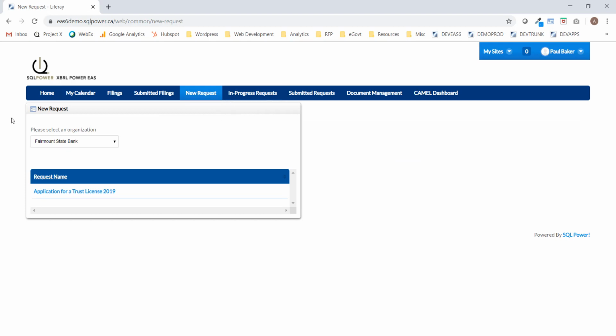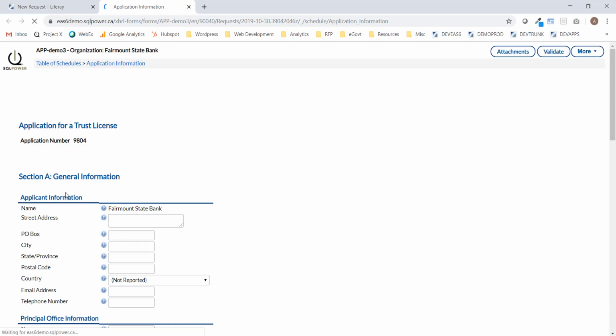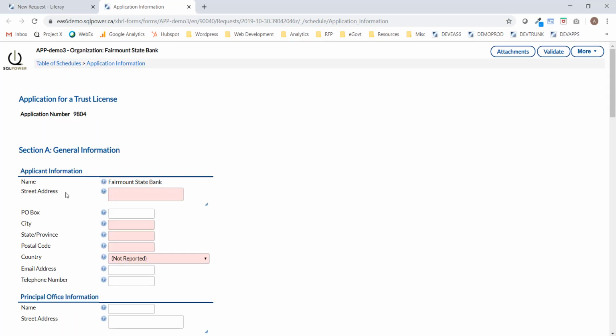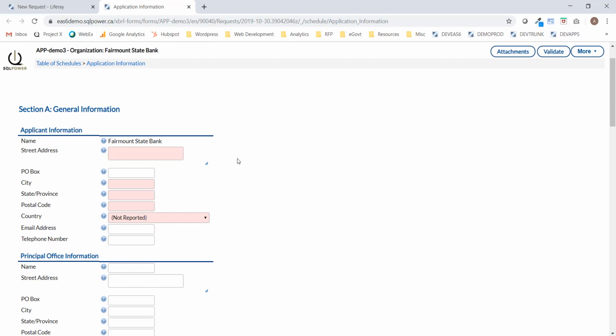So in this tab, we have the New Requests portlet, which lists all the applications and requests available to this user based on their organization and the assigned role in the system. This user only has access to the application for a trust license. So clicking on the name will now launch the process and automatically execute the first task, which is to submit an application form. Here you can see that we've entered the platform's online forms facility called Power Forms. This facility is a powerful and interactive tool for submitters to work on the documents and receive real-time validation feedback.